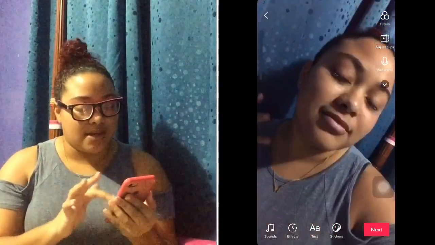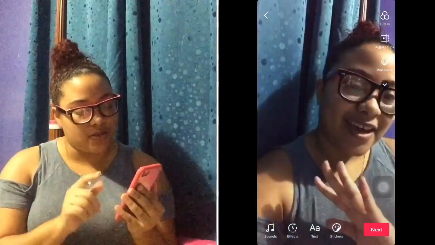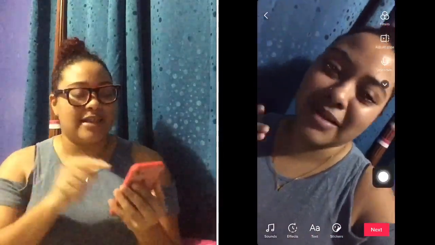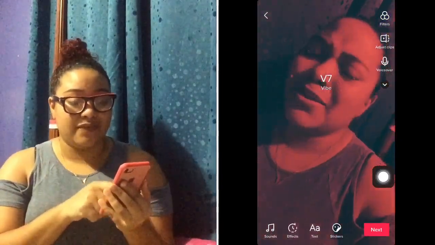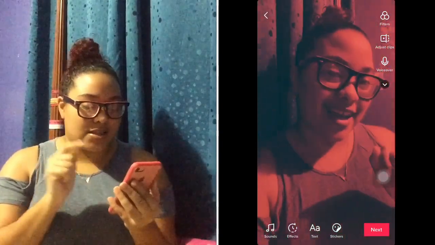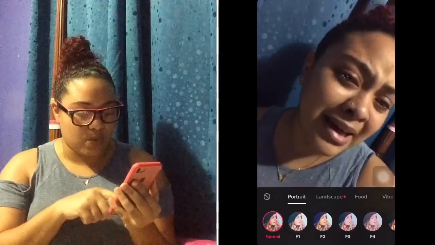So this is the filters. You could choose a filter to put. You could actually, I just found out that you could slide to put the filters. But other than that, you would go here and you would put whatever filter that you want to put.